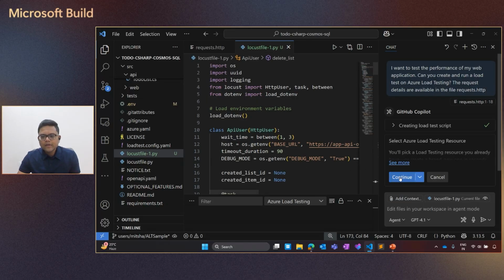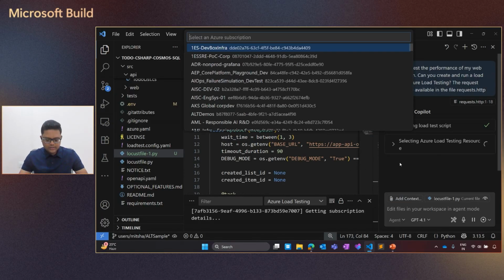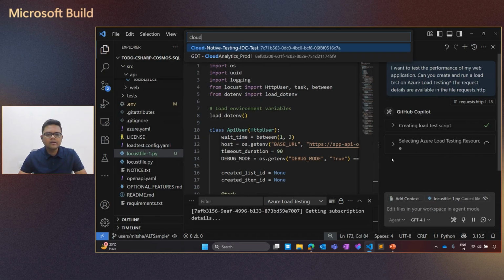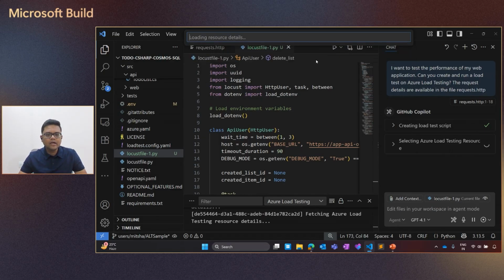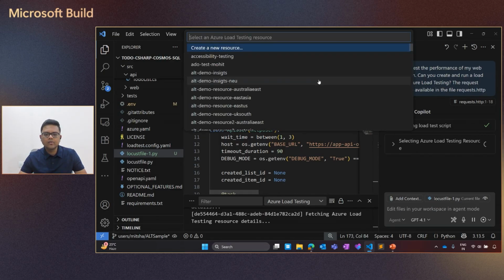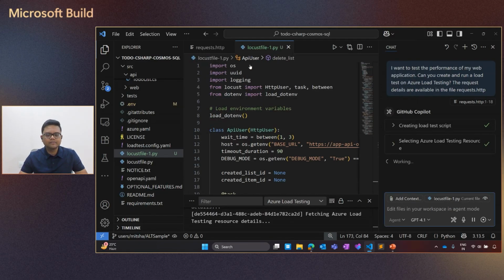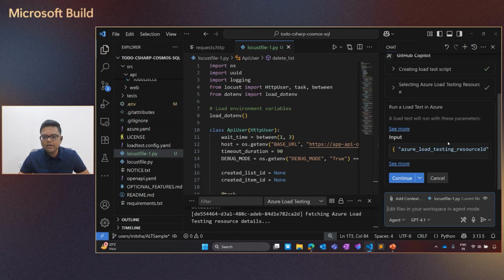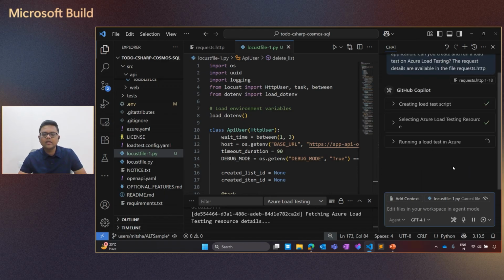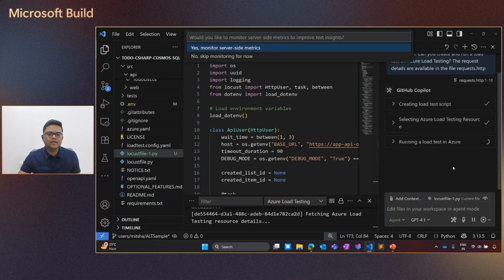of running load tests. So Copilot is asking me to pick a load testing resource. I'll just enter my subscription ID and pick a resource in which I want to run the load test. If I don't have a resource, I can also create one. So I've selected the resource and asked Copilot to continue with the resource and run the test.